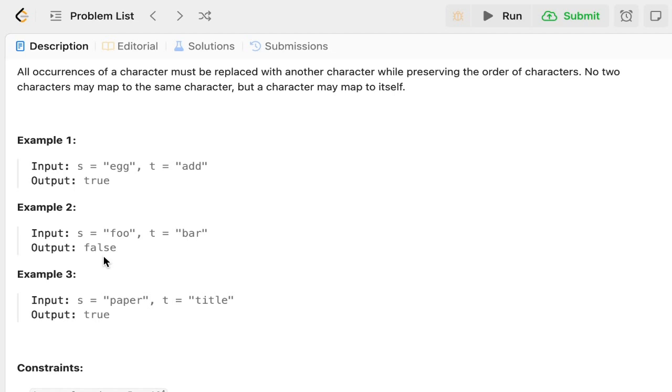In the next example, S is equal to paper and T is equal to title. Here P can be replaced with T, A can be replaced with I, E can be replaced with L and R can be replaced with E. So in this case, S and T are isomorphic. Hence, we are returning the output as true. I hope the question is clear. Now let's see how we can solve this problem.